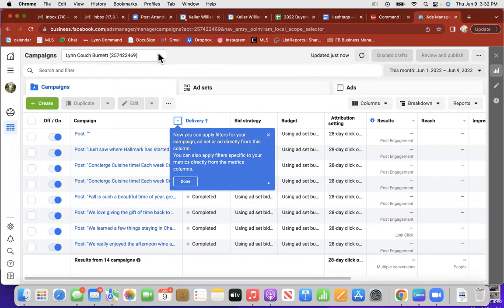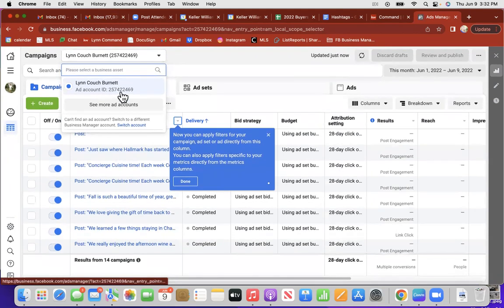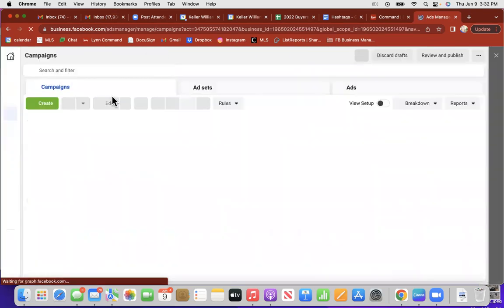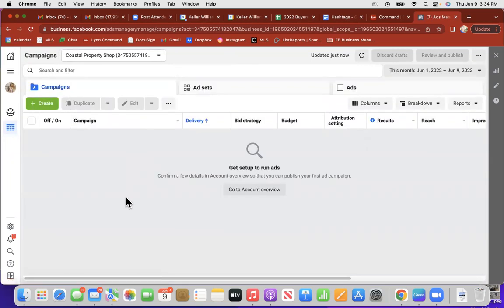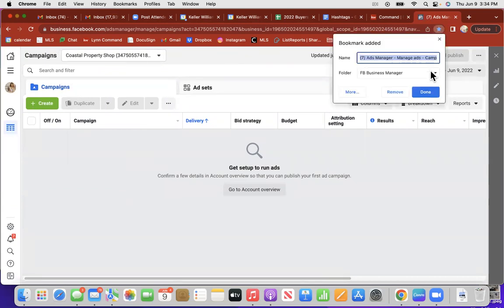So click the drop down, go back to that other account, see more ad accounts. Click on the top one. This is where we're working. Click on no at the top. So this is the account we're running ads from this point on. So go ahead and bookmark this one, hit the star, and name it Ads Manager. Clean out all that and just Ads Manager.